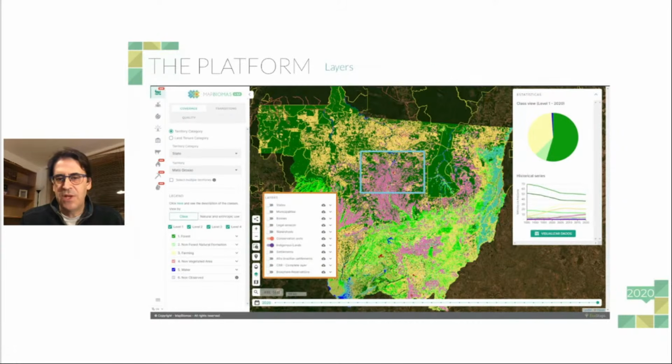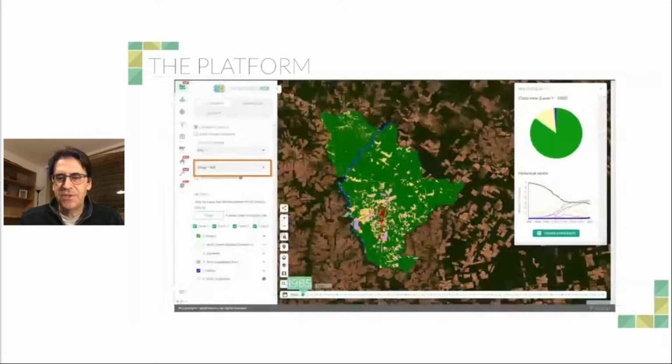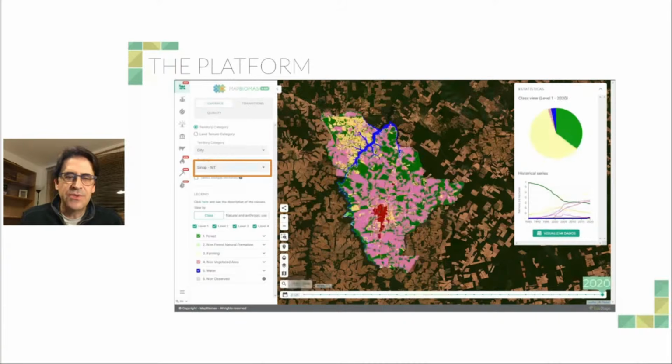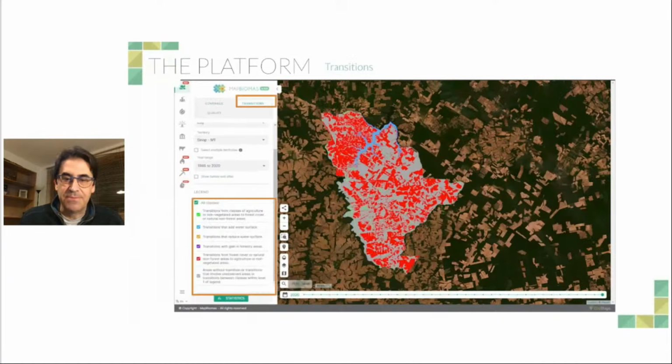The platform also allows you to see this for every municipality, for example, for every protected area, conservation unit, and all of that is pre-processed using Earth Engine, creating different assets that allow for quick access when we are looking at the platform. So this is one municipality. See, for example, in 85, just one of the 5,000 municipalities, and then you can see 2020, but also you can see all the transitions, the changes that are happening over the time.